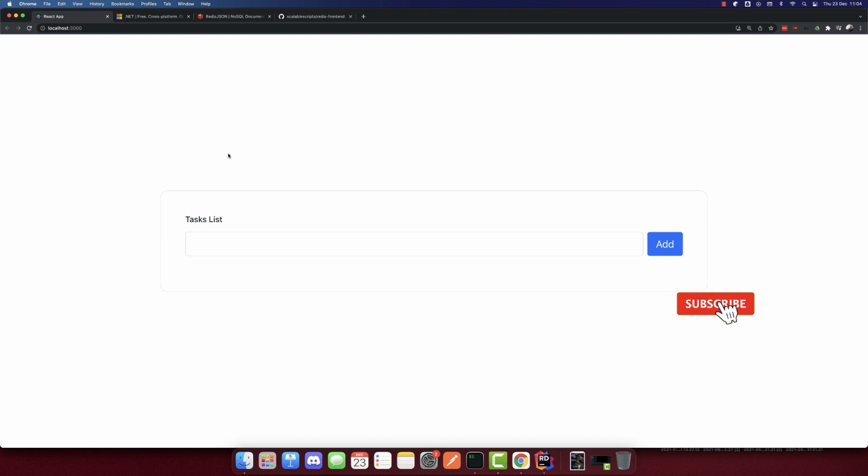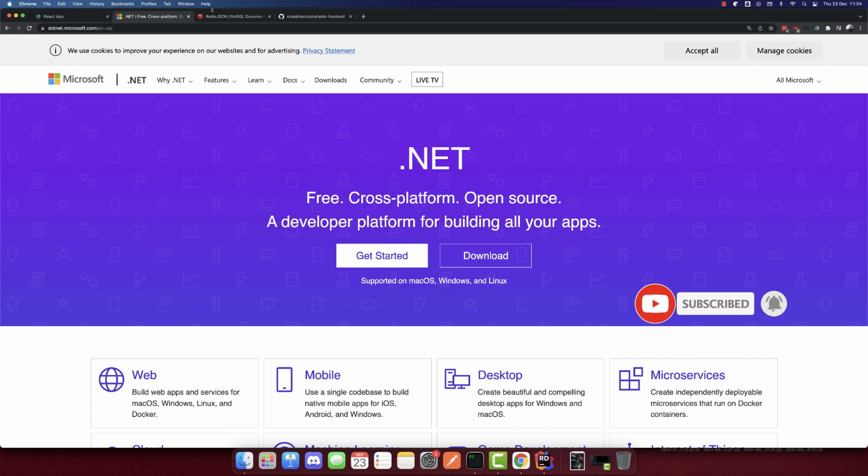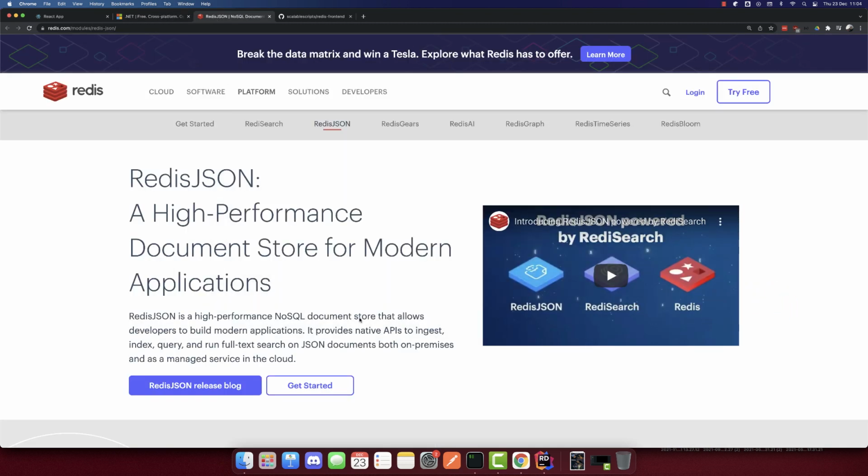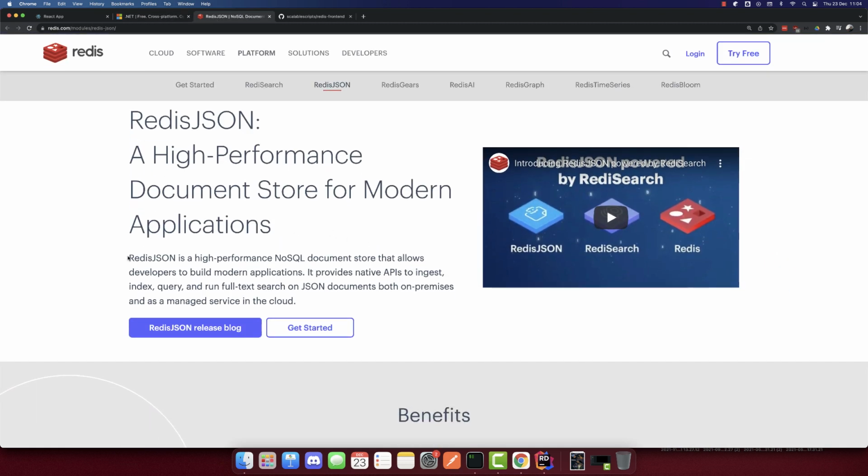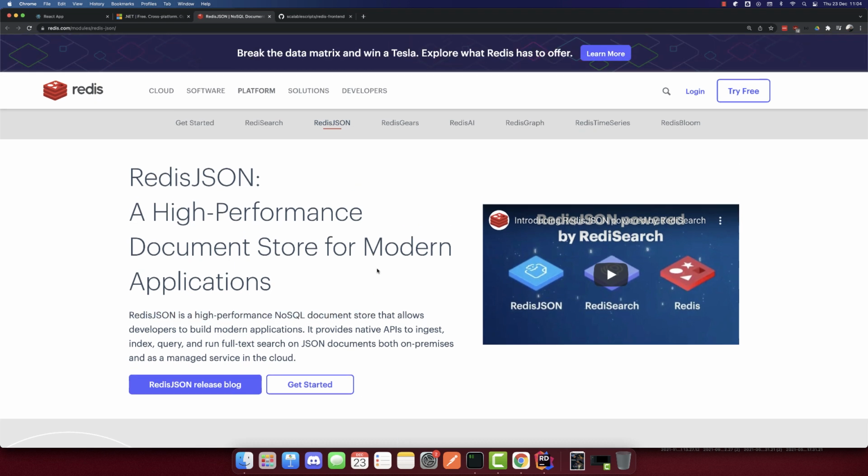In this video, we will build a simple to-do list with .NET Core and RedisJSON. What is RedisJSON? RedisJSON is a high-performance NoSQL document store, which means it's similar to MongoDB. It provides all the functionality of MongoDB and also some extra features, and also is a very high-performance database.